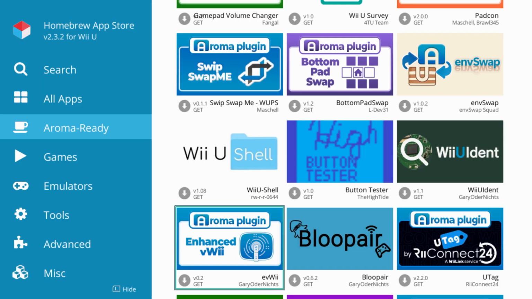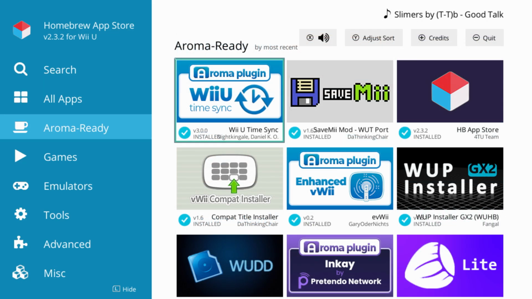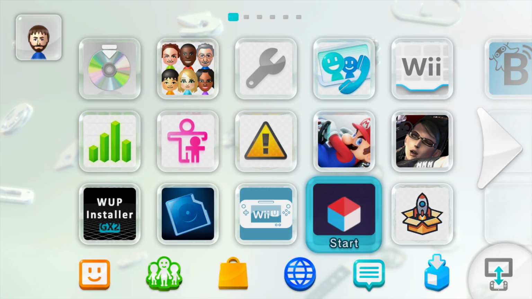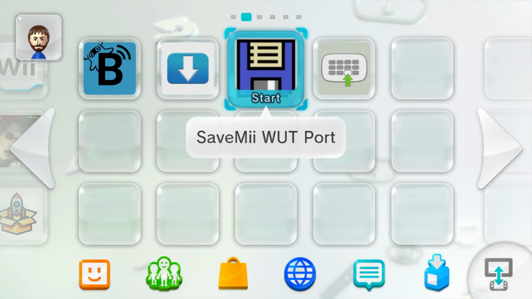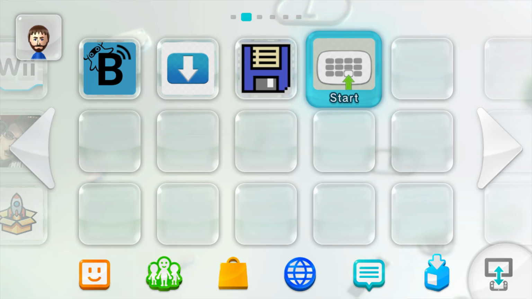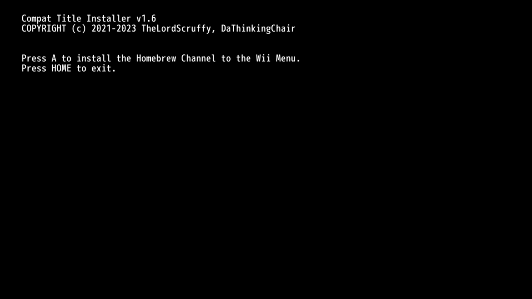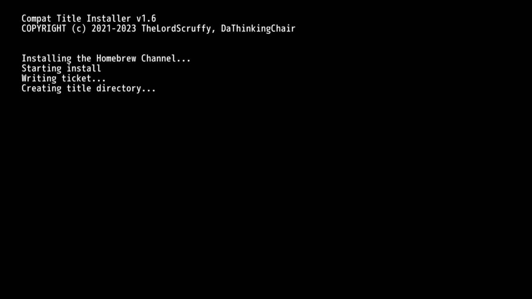And then you could also grab the enhanced vWii Aroma plugin. And once both of these have been downloaded, just go ahead and exit out of the Homebrew App Store. Once you're back on your Wii U home screen, go ahead and find the vWii Compat Installer and launch it. On this screen, go ahead and press A to install the Homebrew channel to your Wii system menu. And when finished, press Home to exit.